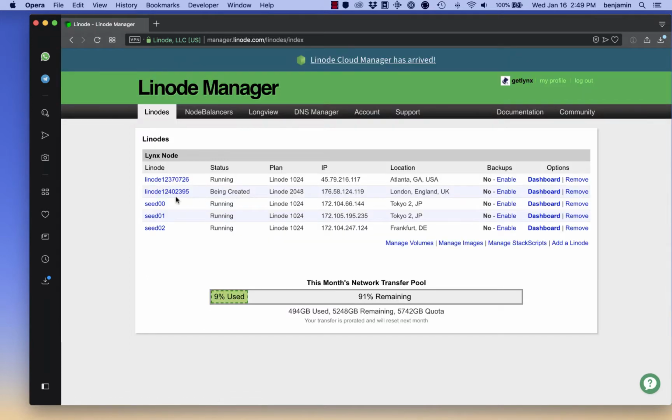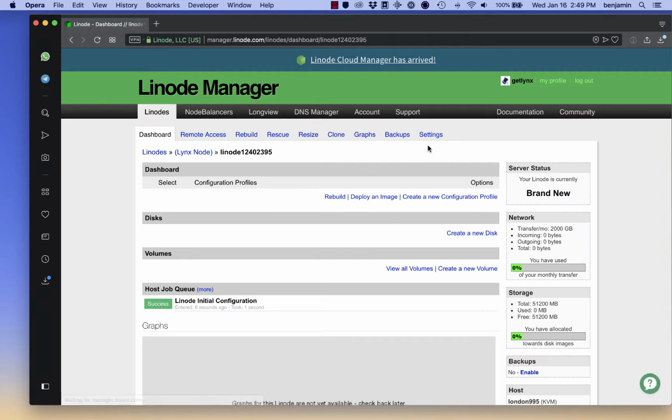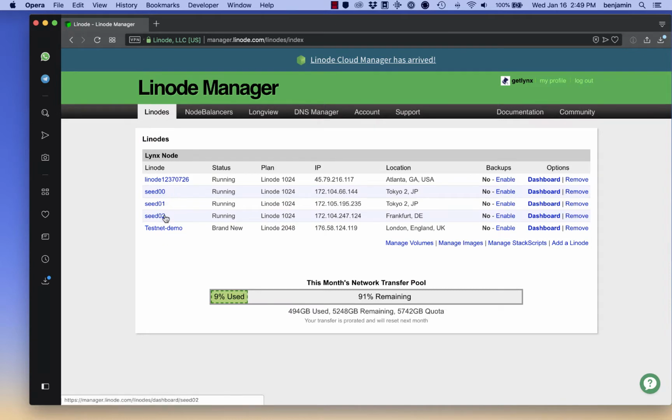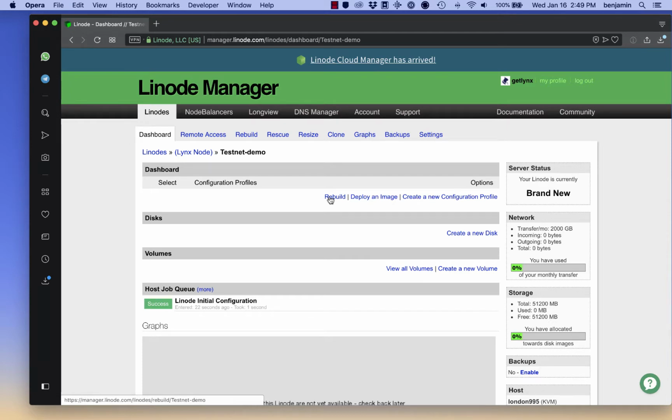So it's being created right now. I'm going to go ahead and label it for this demo. I'm going to go to Settings and call this Testnet Demo. That way I don't accidentally get it mixed up with another one that's running. So I'm going to go ahead and choose that one by clicking on it. And I want to click Rebuild.